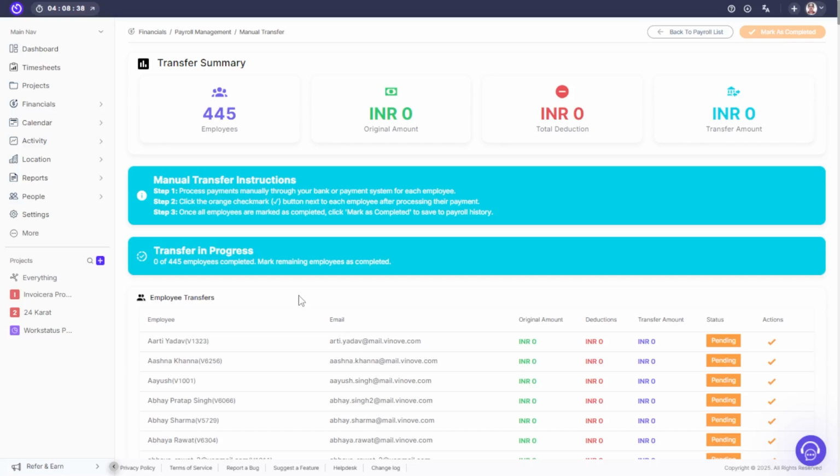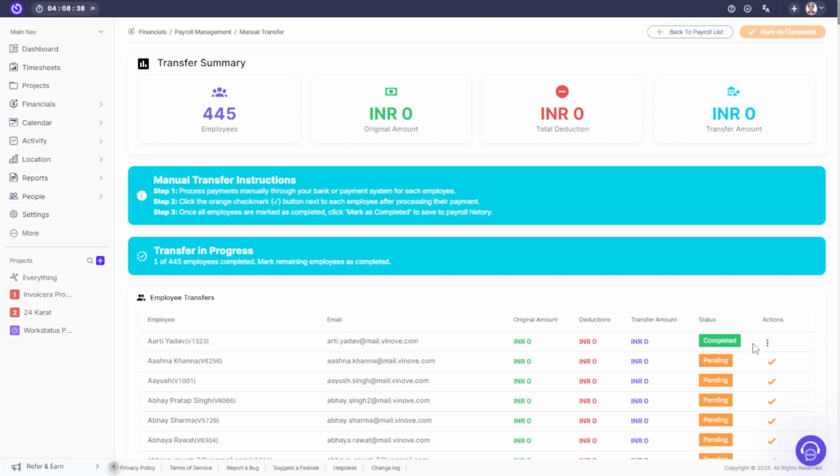So this is the manual transfer instruction, where you can process the manual transaction through your bank or the payment system for each of the employees. You just have to click on this orange button to process the payment. Once the payment of all of the employees is marked as complete, then it is saved in the payroll history. So you can see that we just want to mark this complete. So this is completed. Once this is completed for all of the employees, this is how the payroll manually is going to work. You can similarly do it with Stripe.